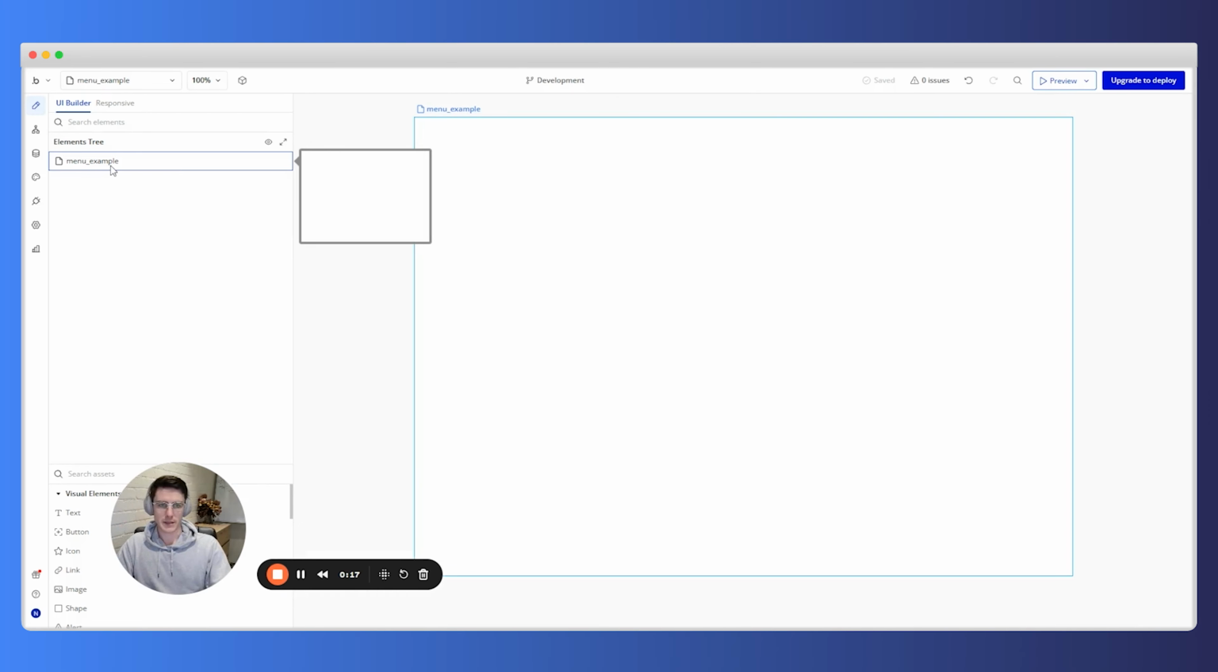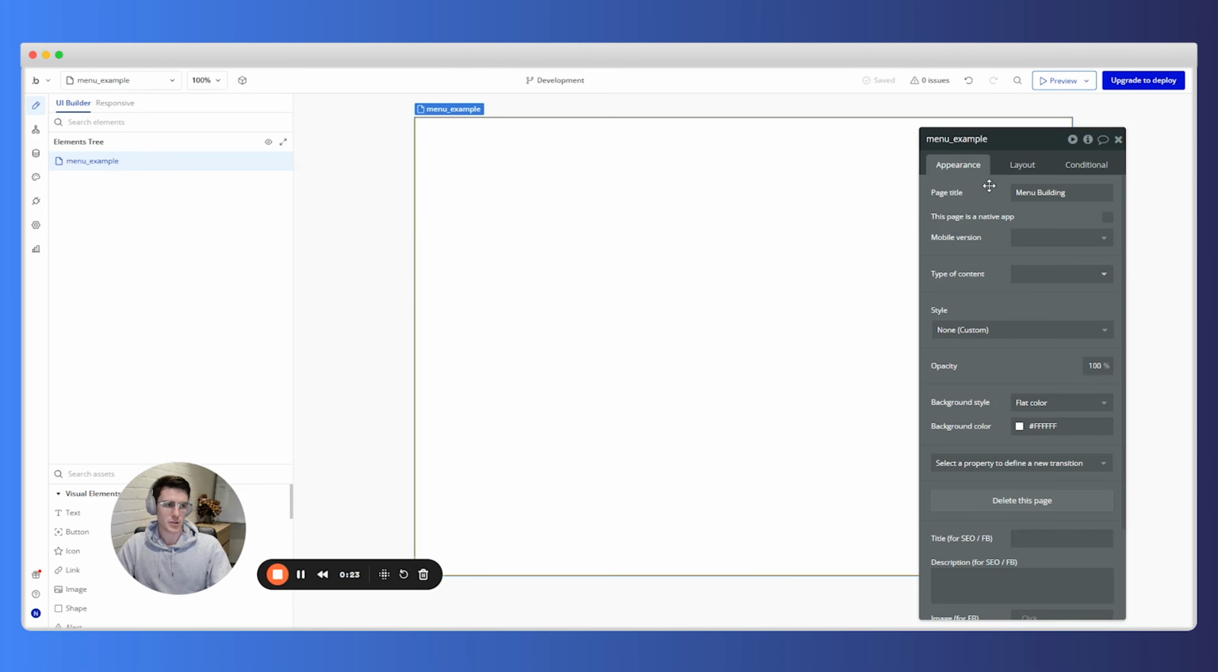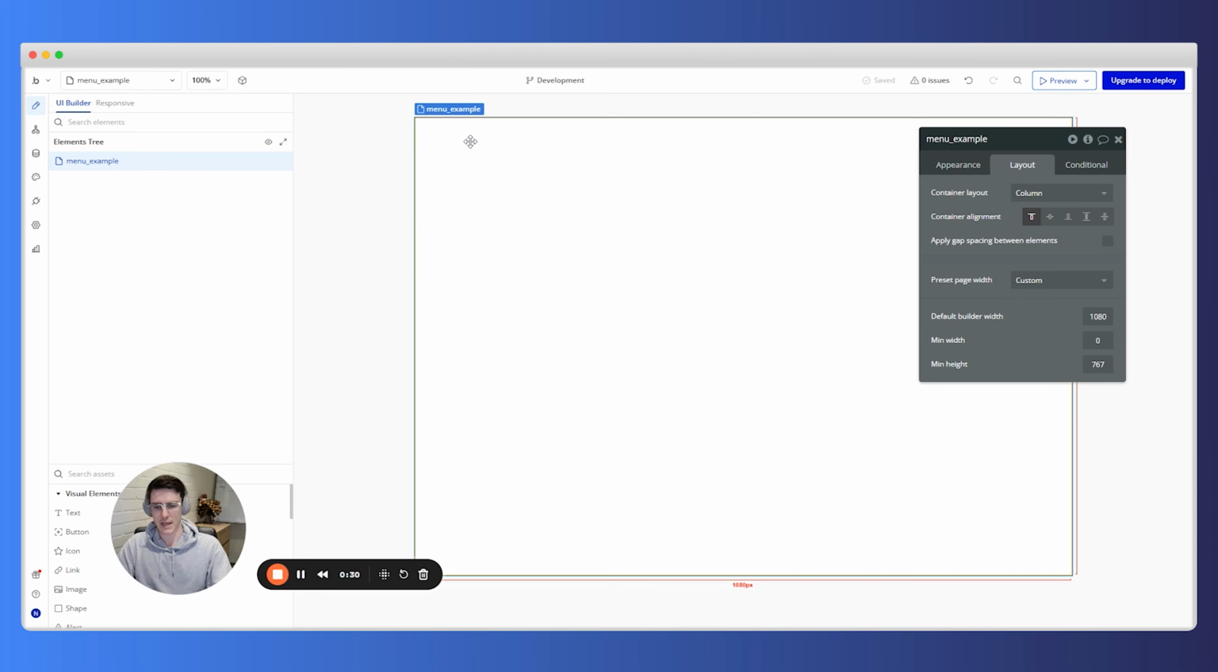And from there, we're going to make some changes to the actual page itself. So we select the page in the elements tree. Make sure you go across to the layout tab. Select the container layout to the column. This is essentially saying that we want our items stacked one on top of the other on the page as we add them, just as a default structure for the page.